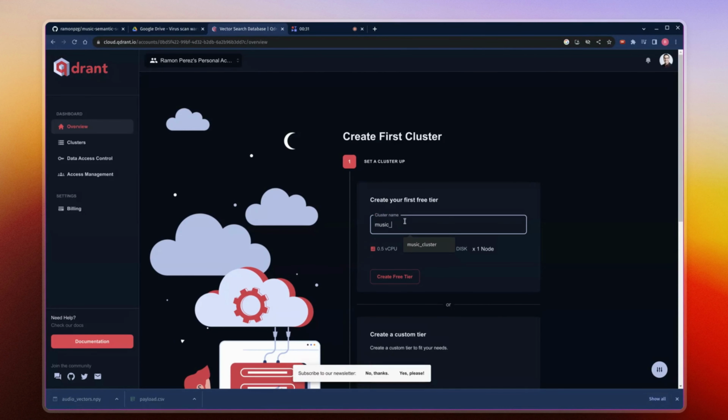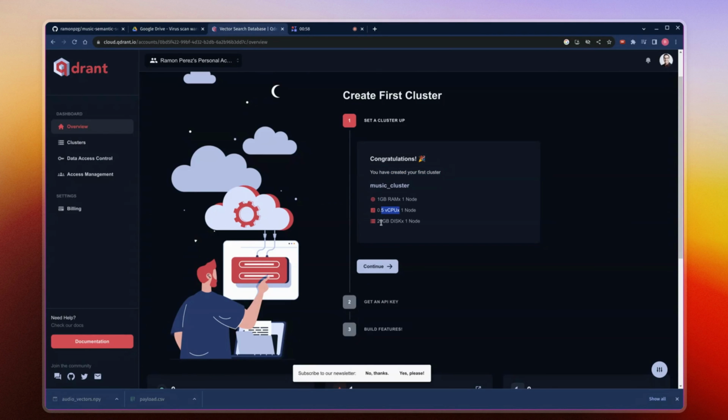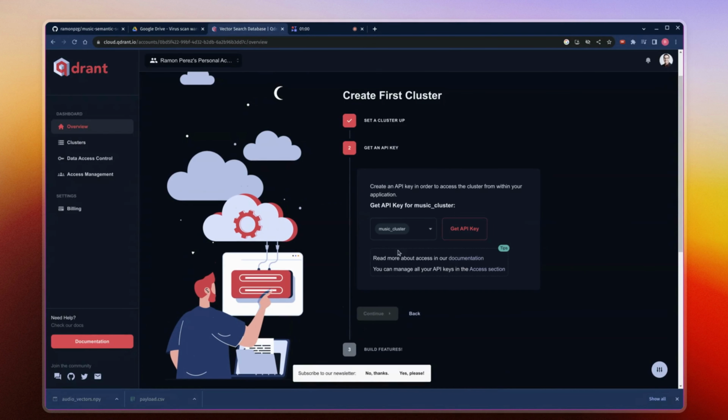I'm going to call it music cluster, and this lands under the free tier of Qdrant, so you will not have to spend any money to be able to follow this part of the tutorial. So we're going to create a free cluster, and then congratulations, we get a message. You have created your first cluster. It has 1 gig of RAM, half a CPU, and 20 gigs of disk. I'm going to click continue.